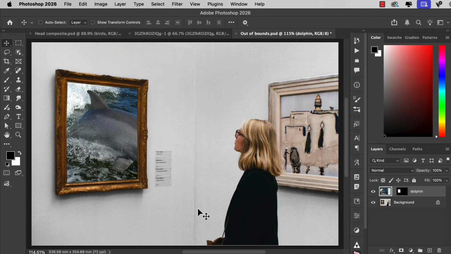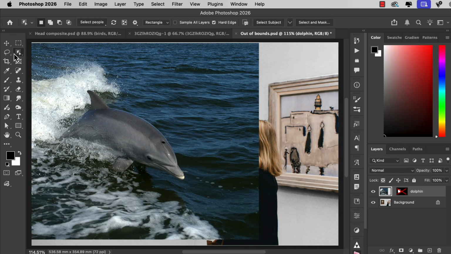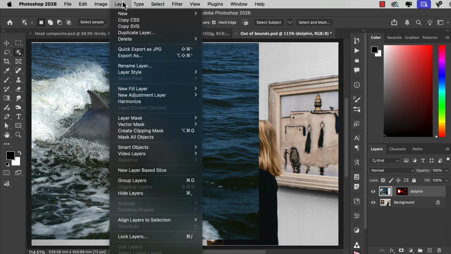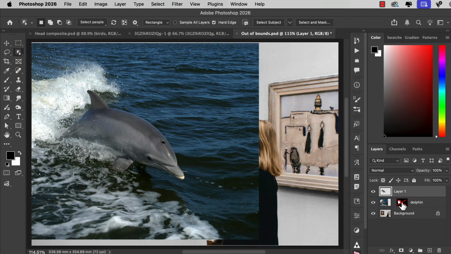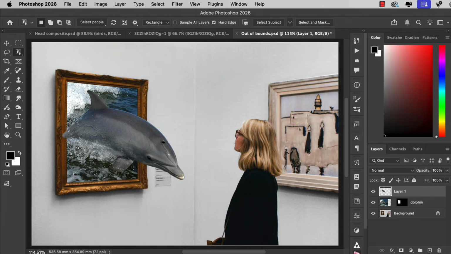Let's put it here. And now let's disable this layer mask by holding the Shift key and clicking on its thumbnail. We will use the Object Selection tool and drag it around the dolphin. There it is selected, and we can go to Layer, New, Layer via Copy. Let's now reveal that layer mask again, and there is the dolphin leaping out of the frame. There's a bit of it sticking over the frame at the back. We can just go onto the eraser tool and take that off.